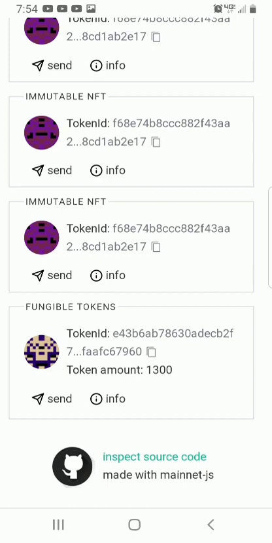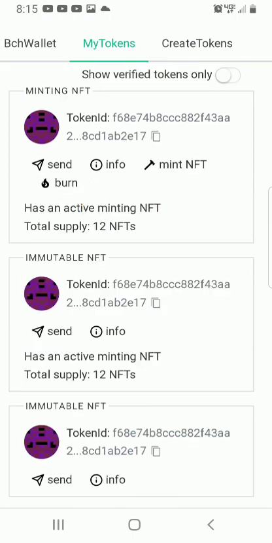So just for a little bit of feedback for the developers, it would be nice if the immutable NFTs stacked, so it would be easier to view all the immutable NFTs in the same category. And then additionally, the next feature, which would be great, would be the ability to add the information about the token via the web wallet. So currently, if you click info on a fungible token, it doesn't really give you anything.